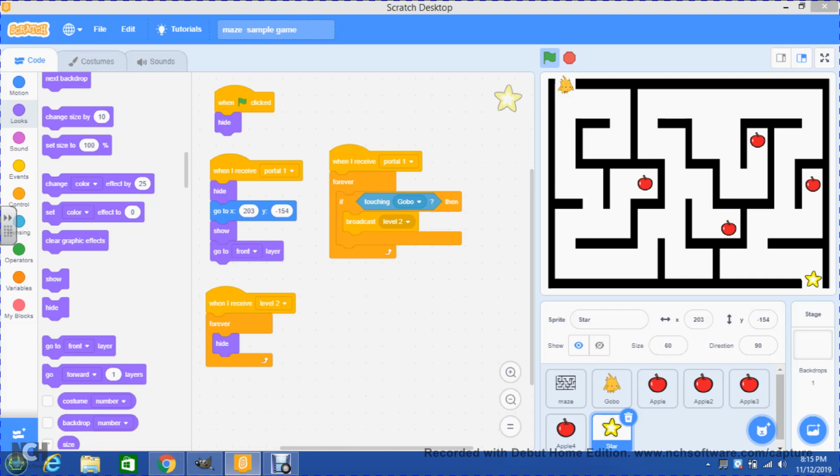Now we're going to continue working on how to make every item from level 1 disappear and then have our next elements for level 2. So here in the portal, when we have this particular script that says when I receive level 2, we need this maze to hide, because we're not going to need it anymore. We need this apple to hide and possibly Gobo to hide if we want a different main character for our game. If we want to keep this character, we could either continue using this or we could duplicate this sprite for our level 2.